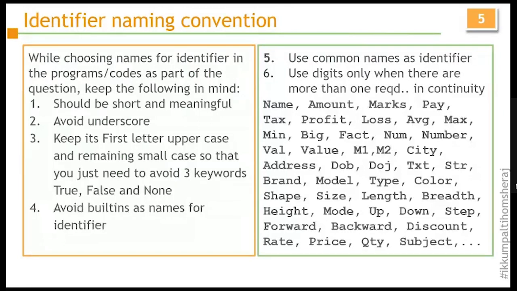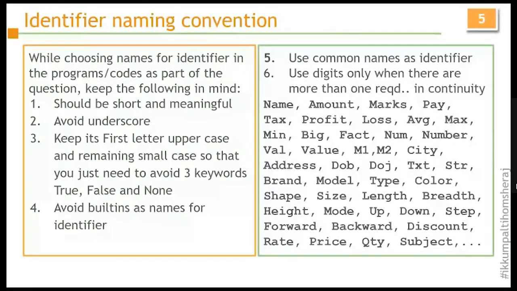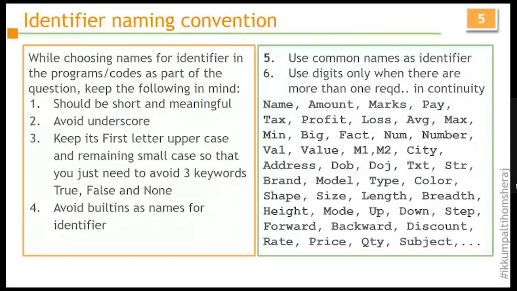Use digits only when there is more than one required in continuity. Otherwise, there is no need to use digits in names. Now, here are a few examples. All the examples are very, very familiar, and it is very common to use such names. For example, Name, Amount, Marks, Pay, Tax, Profit, Loss, Average, Max, Min. Just notice here, wherever I am using Max, Min, the first letter is capital, and that is why it is not matching with the standard built-in max and min functions.